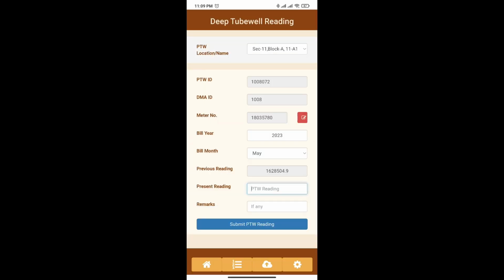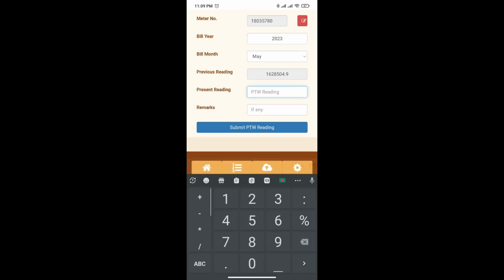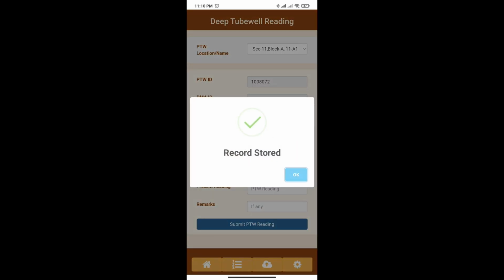If by any chance you want to submit the data without taking the present reading, it will give you a warning that bill year, bill month, and PTW reading can't be empty. So you have to take the present reading. Say the present reading is 65. Let's keep it simple for demonstration purposes. Then if there are any remarks, you can write them, and if not, it can be empty, no problem. Then I will submit the PTW reading and the record is stored.